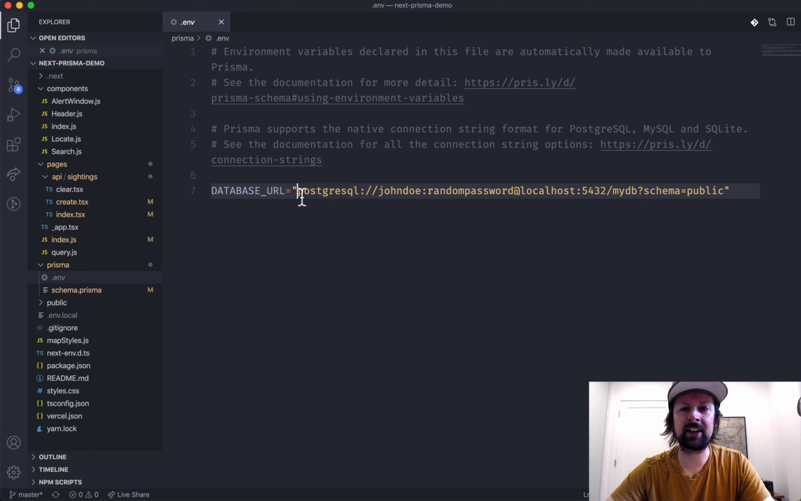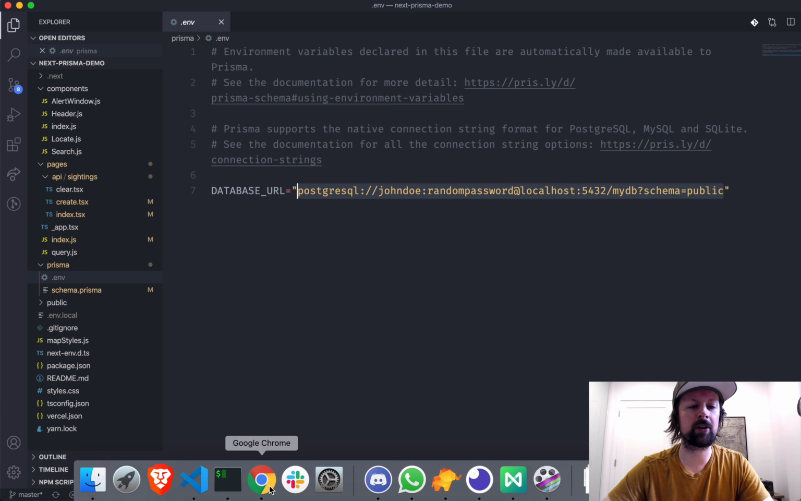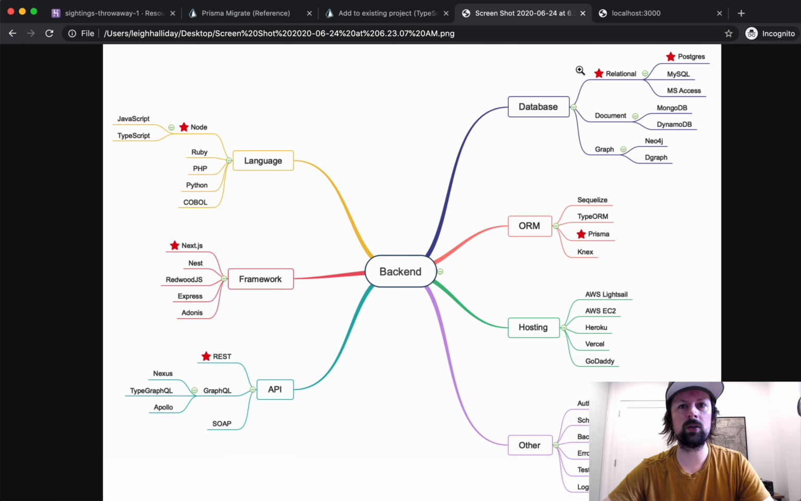But in here, the key thing is you need to tell it how to connect to the Postgres database or MySQL or whatever database you're using. Prisma supports Postgres, MySQL, SQLite. You need to put in your database connection URL. So at this point, why don't we just pause and we'll hop over to Heroku and we'll spin up a free Postgres database. So come back to the browser.